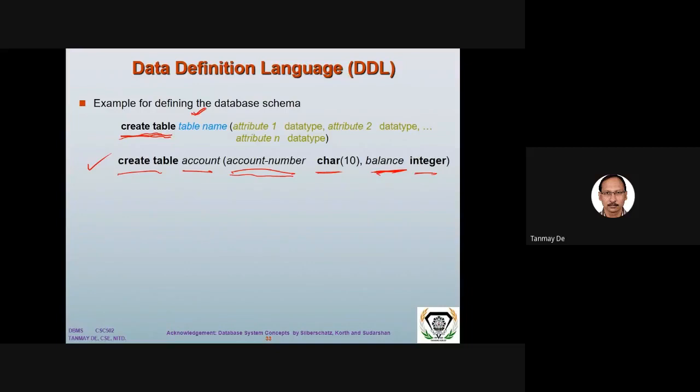Suppose you want to delete some table, then there is a delete table. Or if you want to remove the structure, that means remove the old table from the database schema, then there is a drop table command. Okay, this one we can discuss when we talk about the SQL chapter.